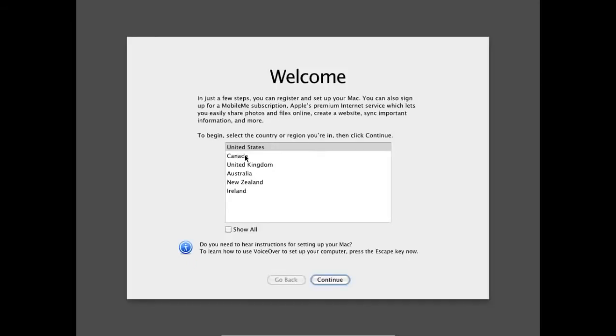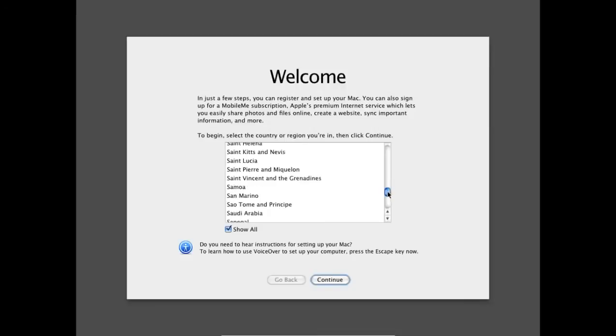Well, now we're here. Things are going to be a bit slower for me just because I'm recording this simultaneously with Camtasia. This is welcome. There's some music here too. Show all. I'm from Sweden, so I'm going to use Swedish. Go down to S.